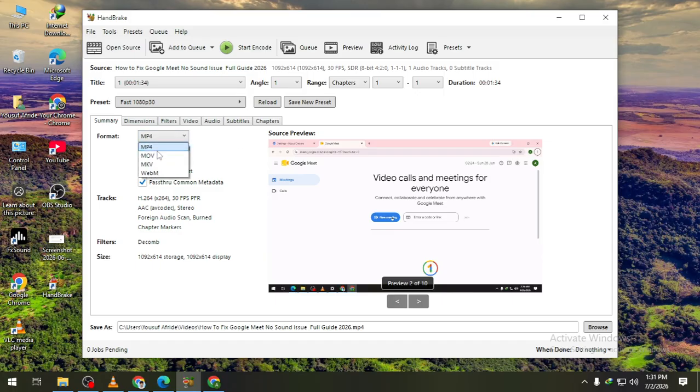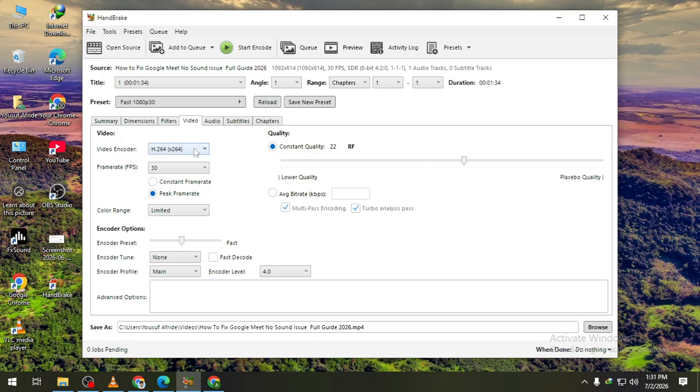Make sure it is set to MP4, since that works on almost every device and platform. Next, go to the Video tab. Here you can choose your encoder. H.264 is the safest option, while H.265 gives smaller file sizes but takes more time.